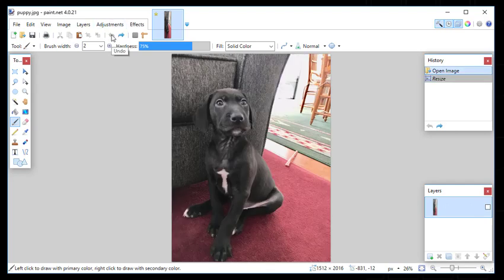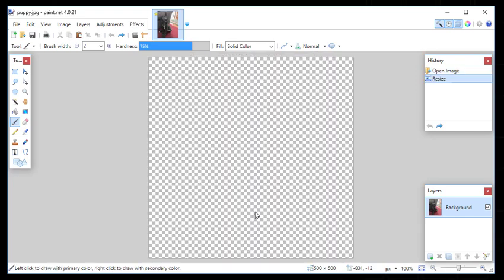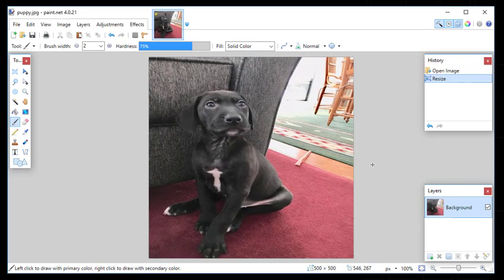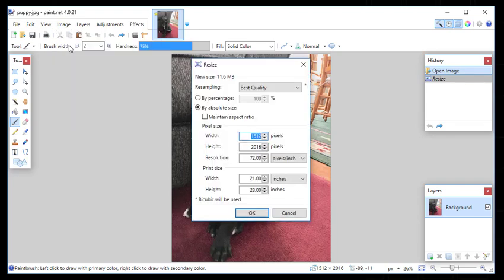That's not what I wanted. So I'm going to undo that, go back to image resize. And similarly, if I said, well, how about if I make him 500 pixels by 500 pixels? Again, I'm not maintaining that aspect ratio. Now I made him a squatty little puppy. And that's not what I want to do either. I want to resize the image so that he stays in proportion. So make sure maintain aspect ratio is selected.